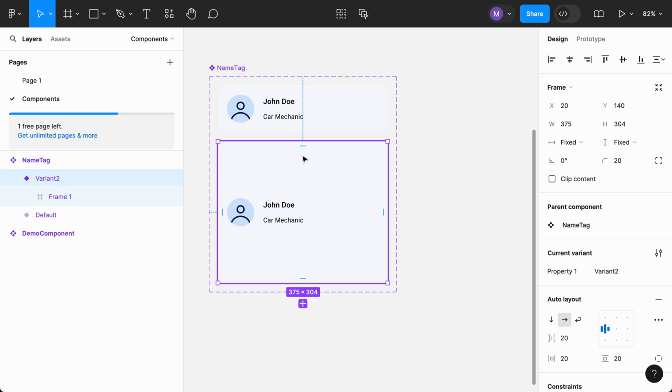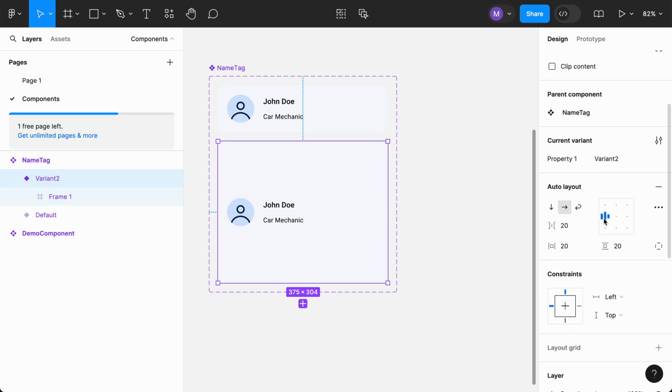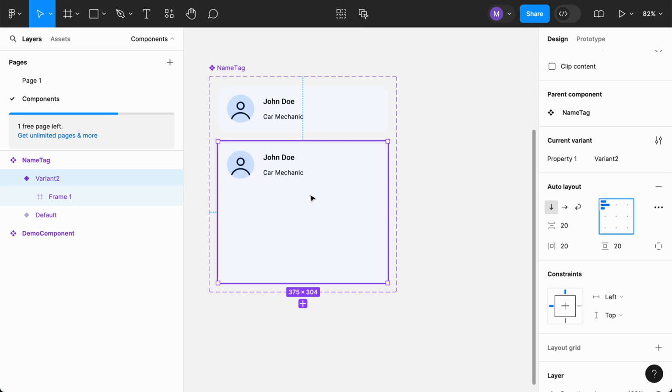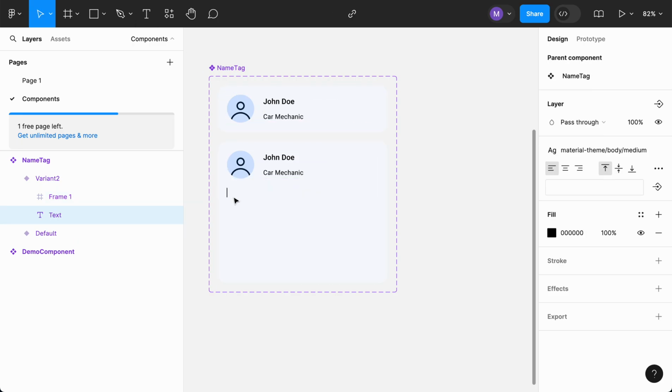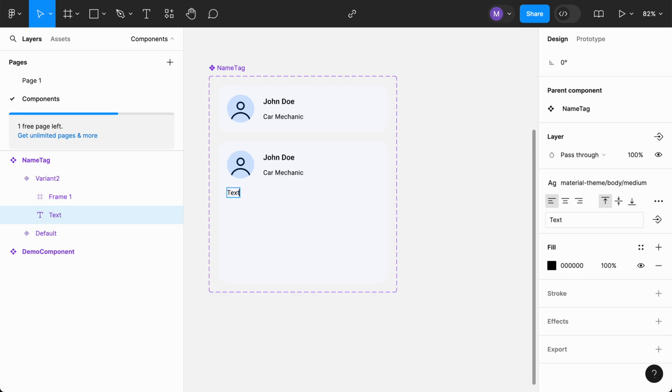So now this object has an auto layout which is left justified and going to the right. Now I'm changing this object to go down, and it's starting from the top. So the first item inside this object is this frame, and the second item is going to be the text box. So let me get a text box here and say text.